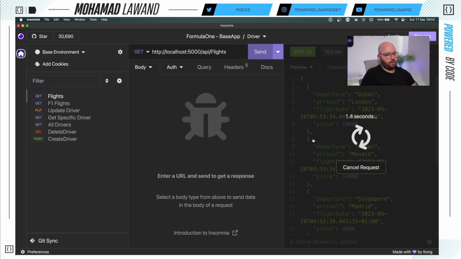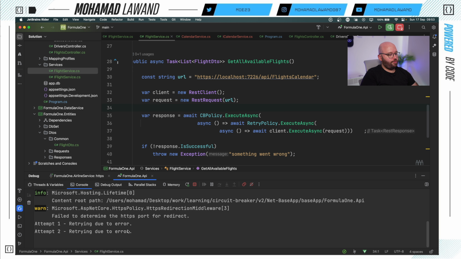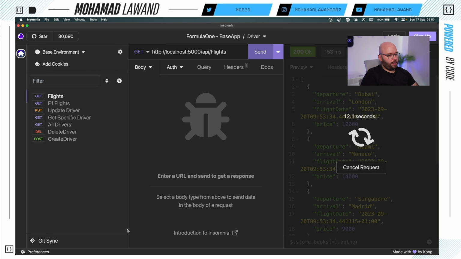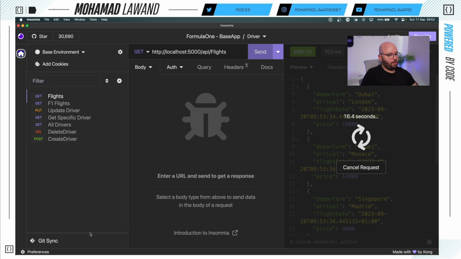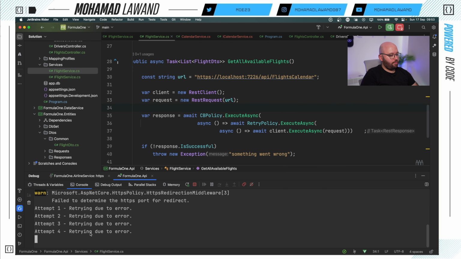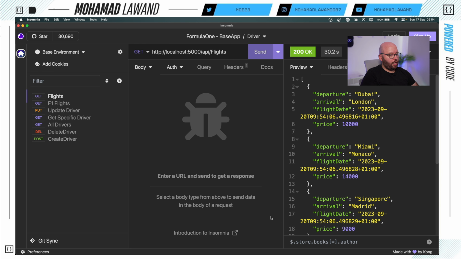Another send. If we go back to the logs now, we can see I have my first attempt of retrying, second attempt of retrying. It is still running. We have 11 seconds, 12 seconds. Now we are on the third attempt. Fourth attempt. And then we got the response.